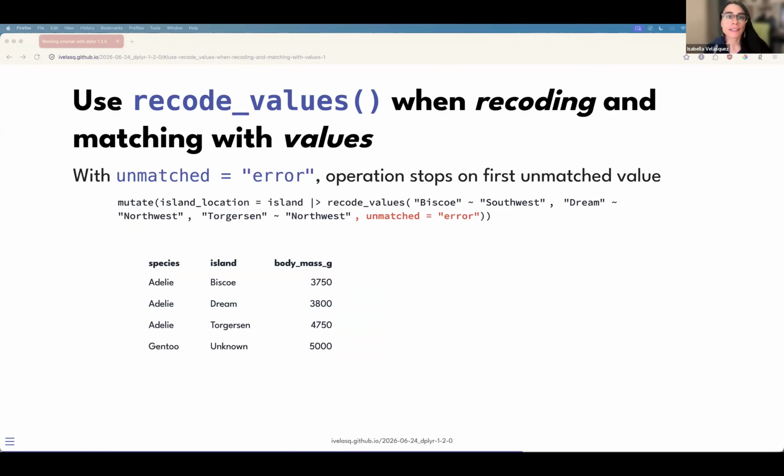As I mentioned earlier, there is a potential issue that could come up whenever we are writing these kinds of statements, where if we set a default value, which is great, we might accidentally be giving a default value to something that we didn't think about when we were writing these conditions. And so in dplyr 1.2.0, there's a new argument called unmatched.